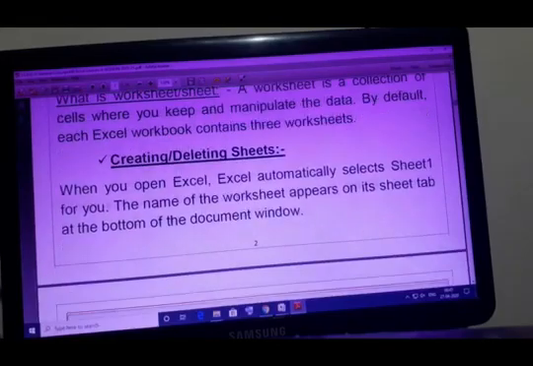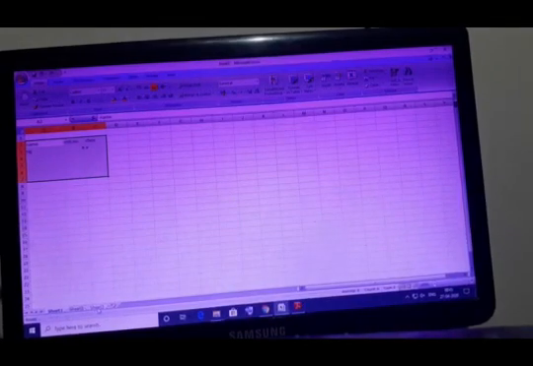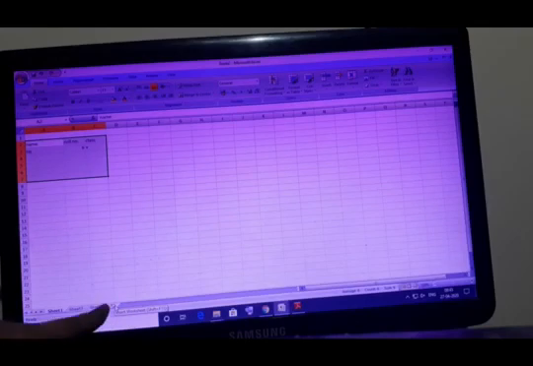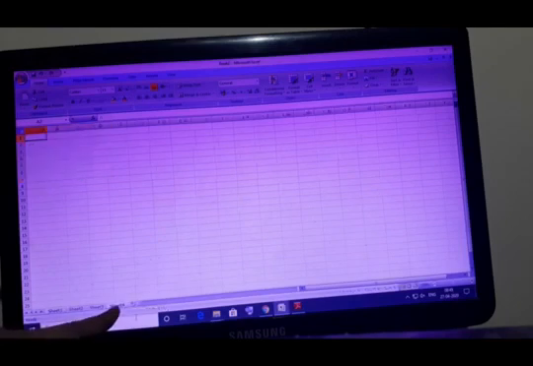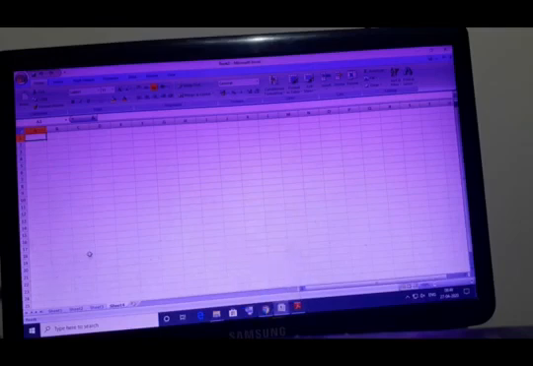Now come to the point, creating and deleting sheets. By default you have 3 worksheets in a workbook of Excel, and you can rename and delete the worksheets as per your requirement. Like how to insert a worksheet. This is the insert worksheet button. Just click on this icon and you will get a new worksheet named Sheet 4. So this is the way how you can insert a worksheet.